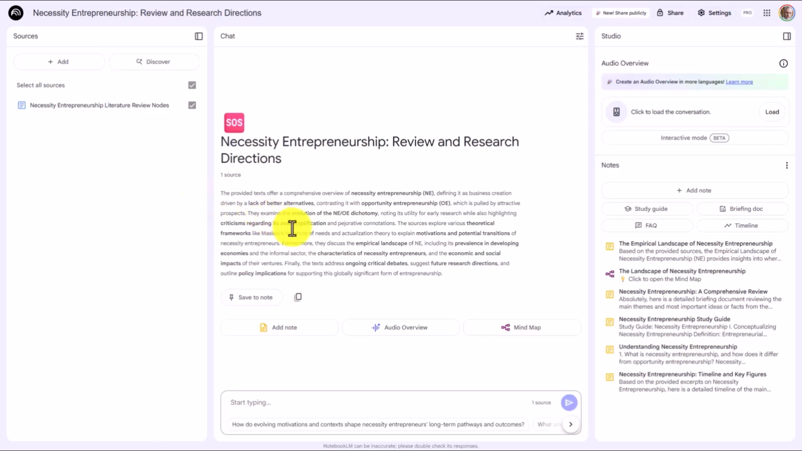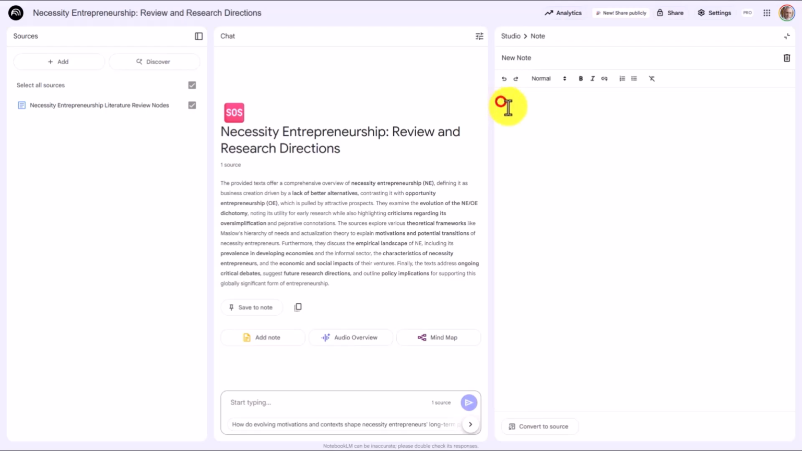Now, assuming that you have taken notes on either the audio conversation or on some of the extractions from NotebookLM's analysis of the document, what you can do is you can click on Add Note. Add Note allows you to write in your own notes about your observations about what you have learned.